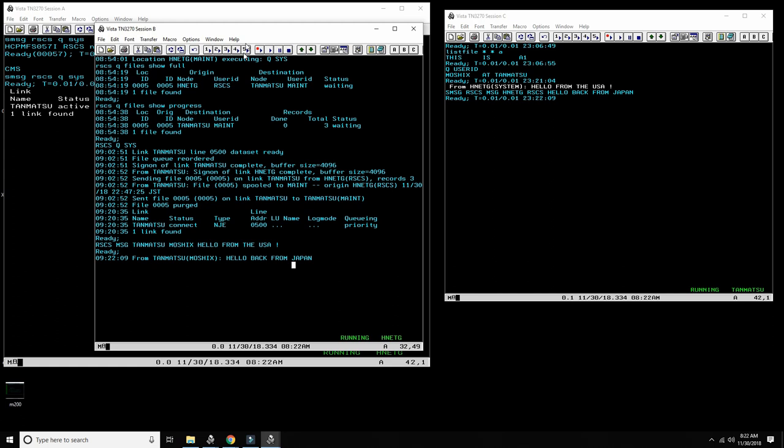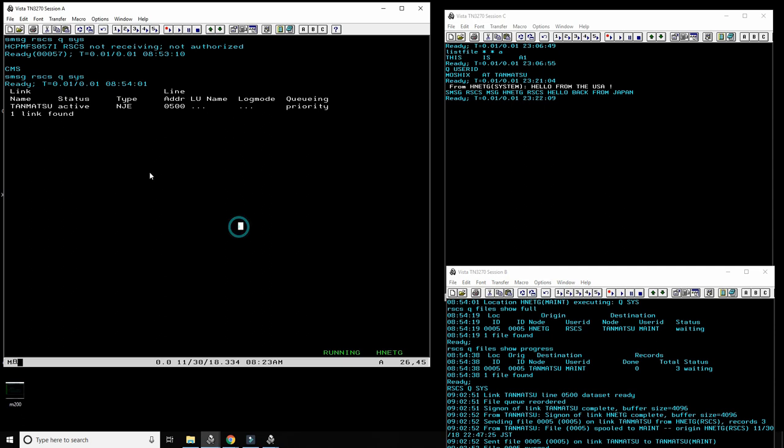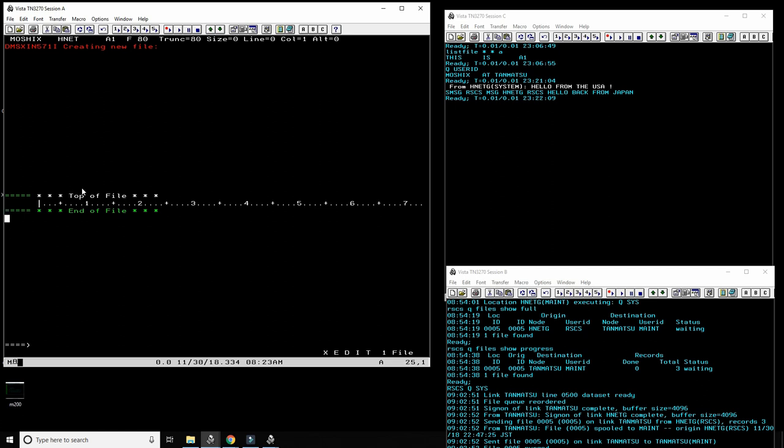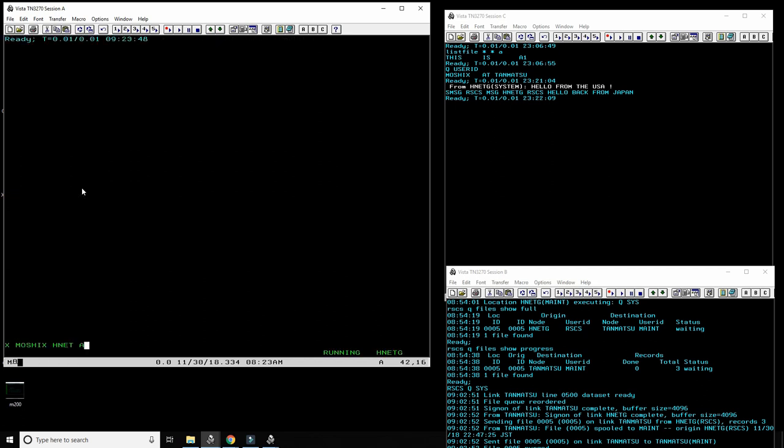So now, for instance, I can. Remember, this is the host in Japan, because it says here Moshix at this host, Tanimatsu. And this is my RSCS host. So I can also send messages. This is my MAINT user ID, MAINT at host HNET G. So let's first edit a file, X Moshix HNET A. And we say, hello Japan. This is Moshix mainframe channel greetings and peace. We file this. So it's called Moshix HNET.